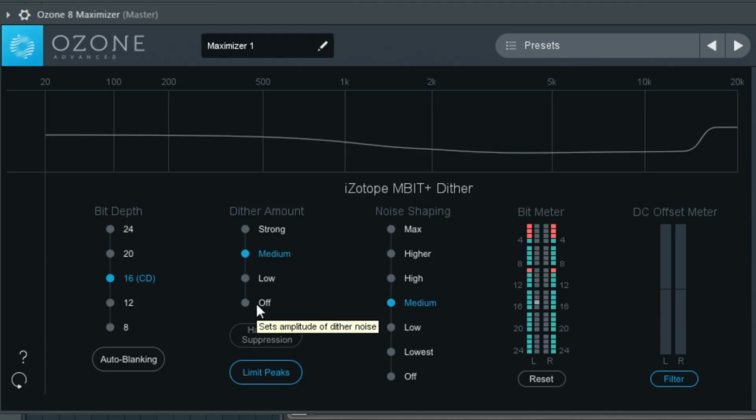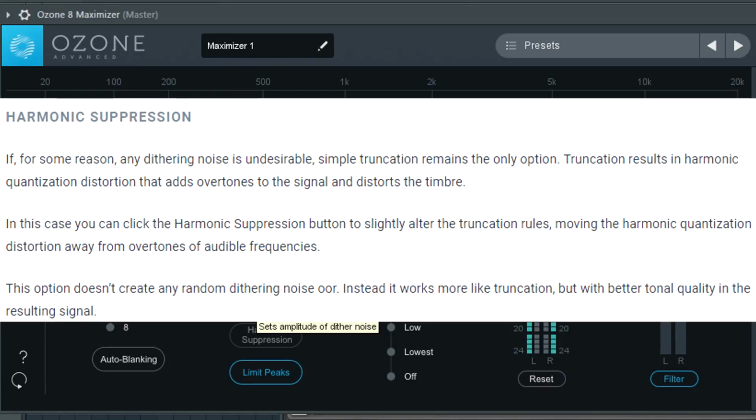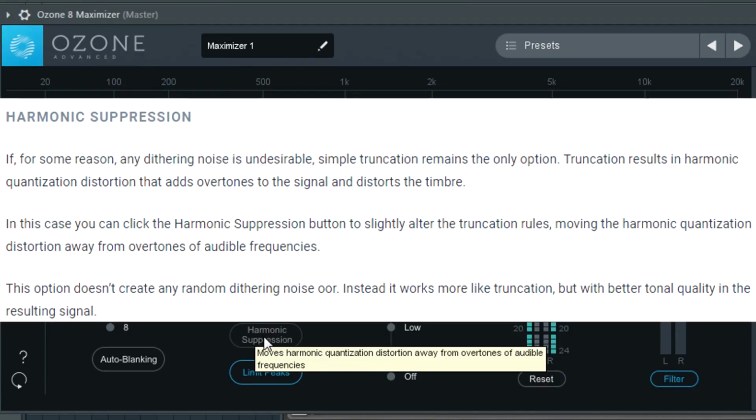So let's say you want to round off the track. You want to truncate, round it off without dithering it. Because keep in mind, dithering is basically kind of like filling in the detail. It's taking that big canvas, making it smaller, kind of like filling in the missing details. But what harmonic suppression would do is to try and eliminate inaudible distorted frequencies or issues. And it says there, moves harmonic quantization distortion away from overtones of audible frequencies.